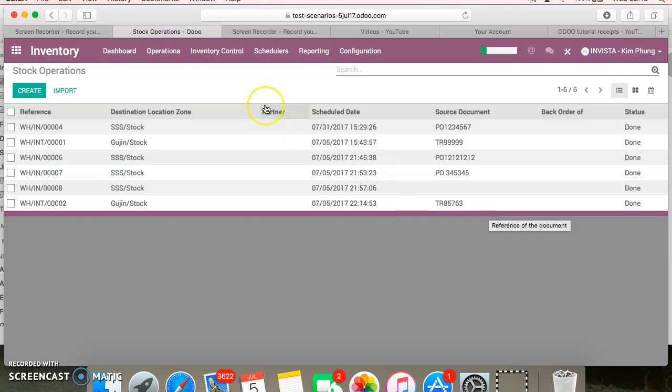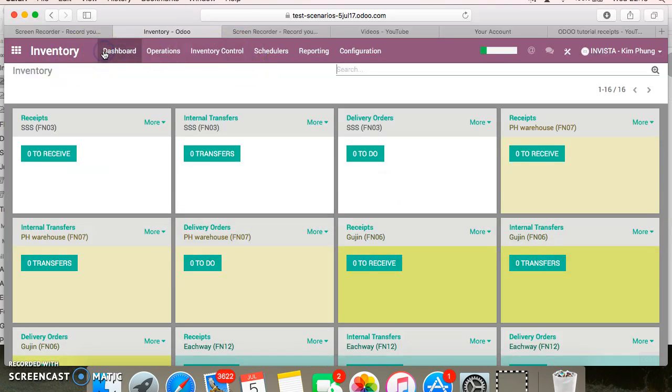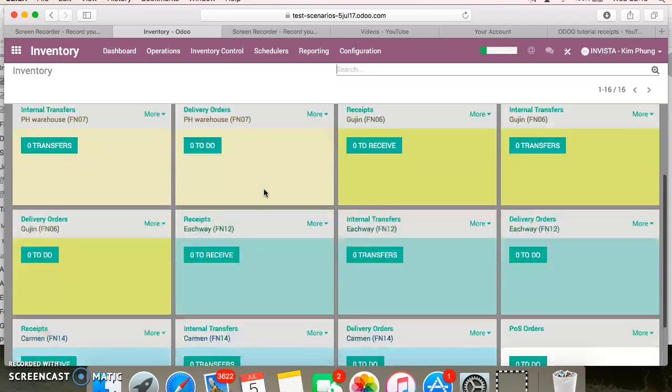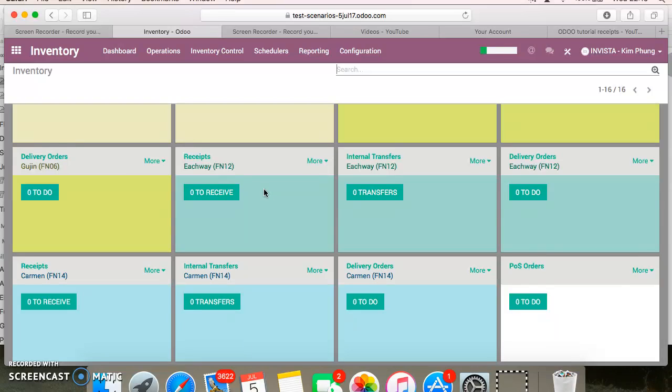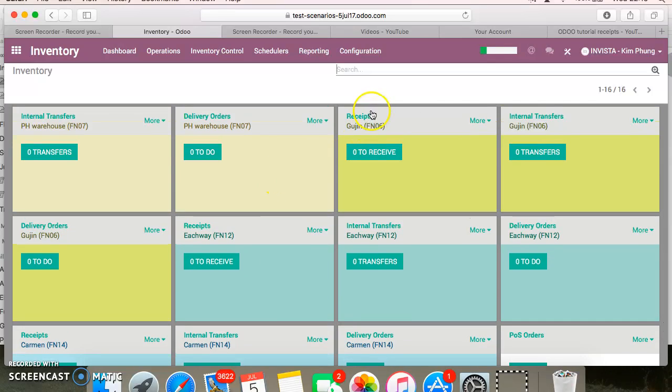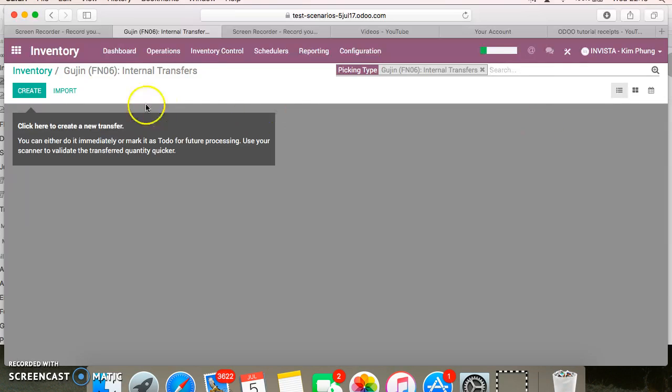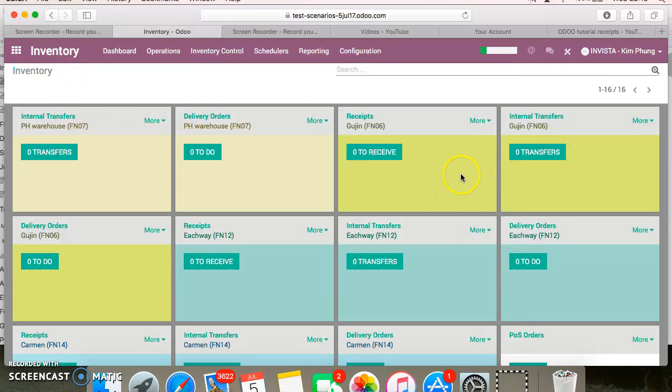The other quick movement that we could do is also, basically, the return is just that you go to, for example, the Gujin locations, internal transfer from Gujin, and then you do exactly the same. Then you would just move back from Gujin to SSS. You would select SSS and you move things back.